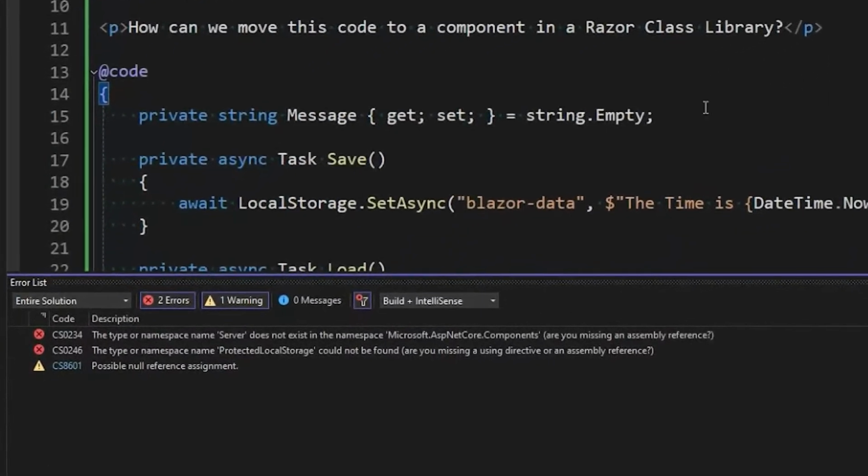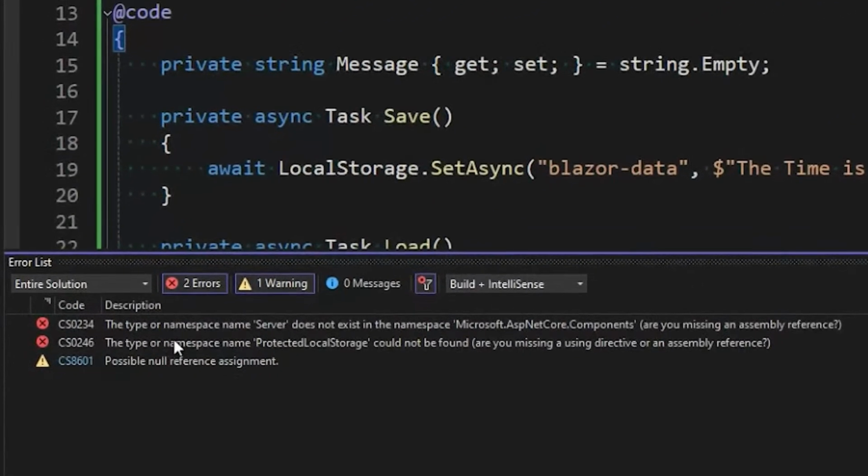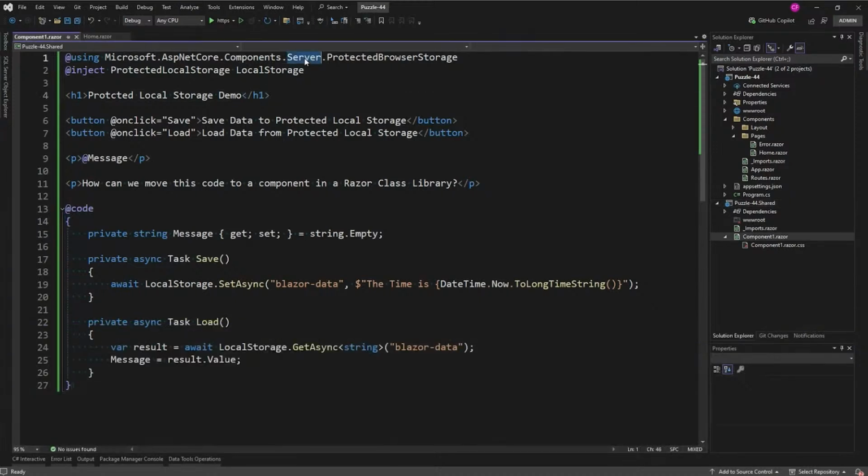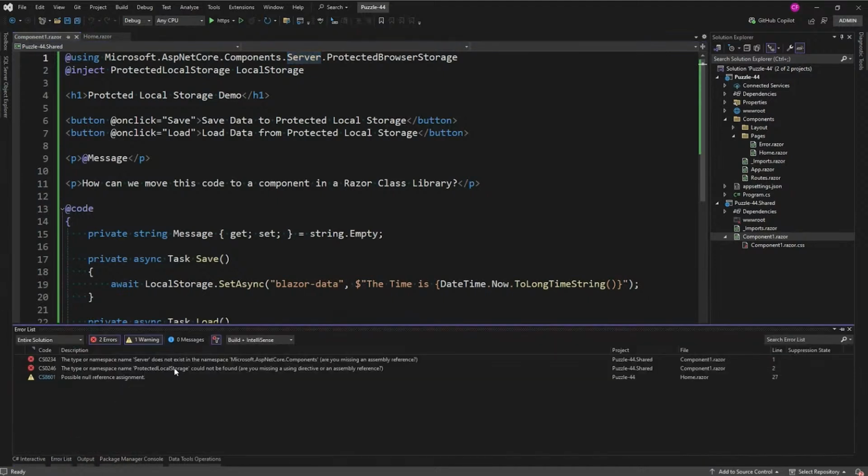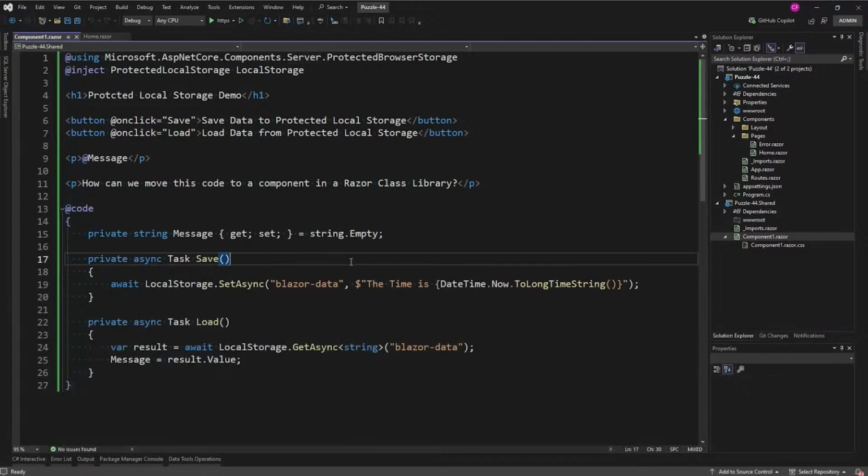That's an interesting error. The type or namespace server does not exist in the namespace Microsoft ASP.NET Core components. It doesn't like this right there. And let me bring up this error again. Protected local storage therefore isn't found either. And so the question is, how do we get this working? It seems pretty simple to me.